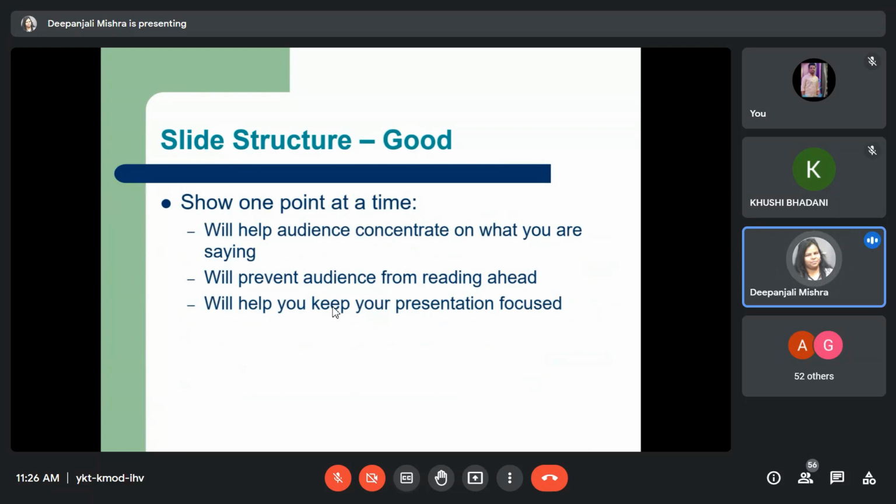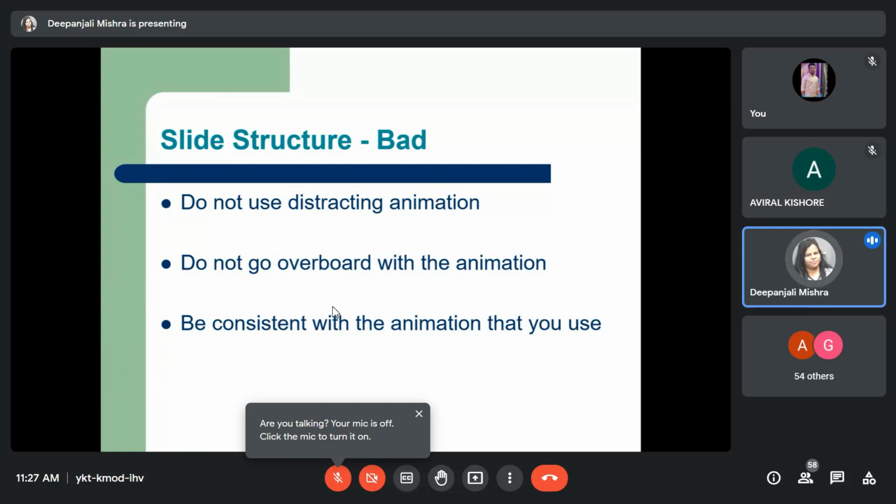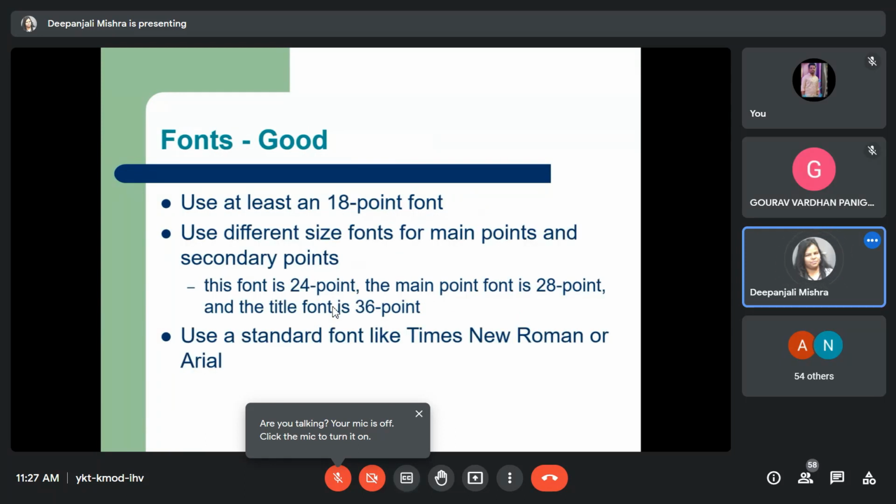Then the next one, this is a good one. Show 1 point at a time. It will help the audience concentrate on what you are trying to say. It will prevent the audience from reading ahead. It will help you keep your presentation focused. Do not use distracting animation. Do not overdo your animation. Be consistent with the animation that you use.